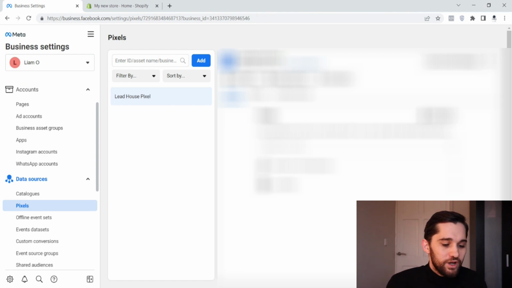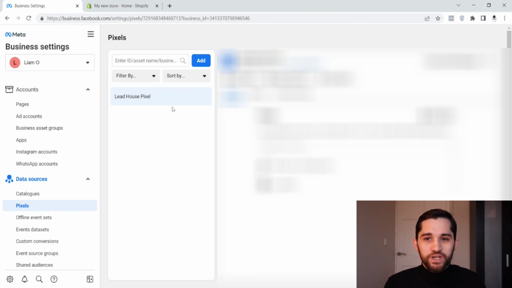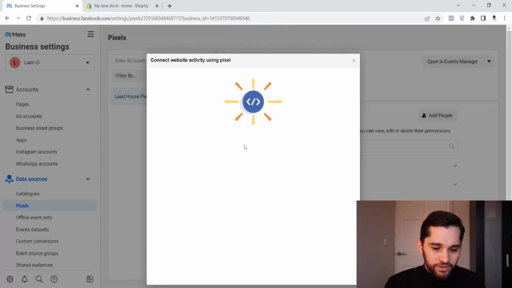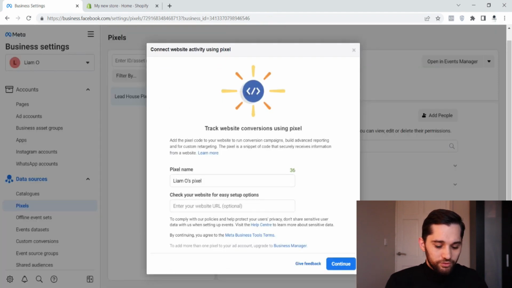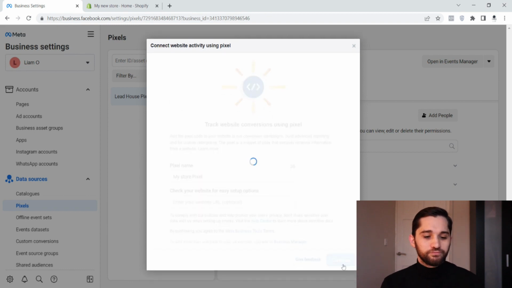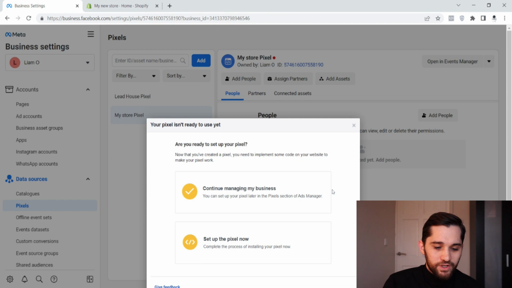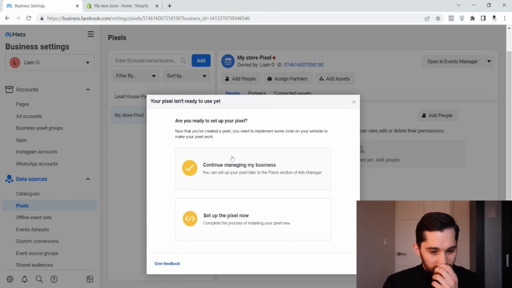Really easy to do. So I've clicked on pixels. You can see I've already got my pixel here for another Ads Manager that's in the same business account, but you probably won't see anything here on yours. So just click Add, and then this loads up, and we'll just call this My Store Pixel. Obviously name it after your store. This you don't need to put in, and just click Continue. Give that a second to load. So your pixel isn't ready yet, of course. All you've done now is you've created the pixel.